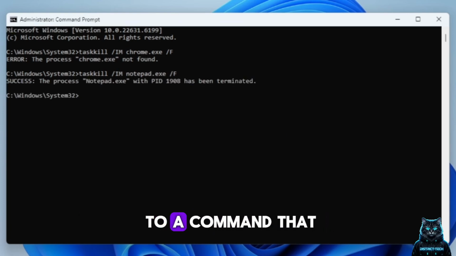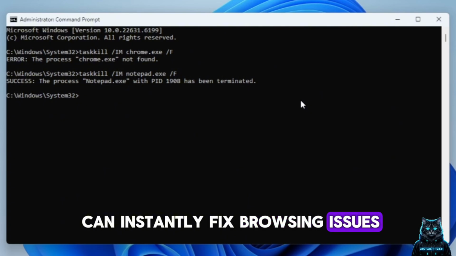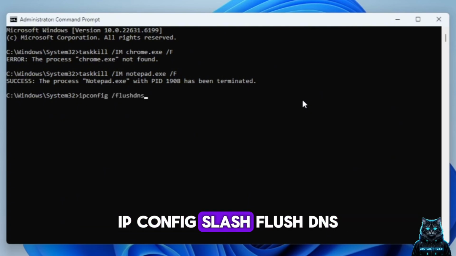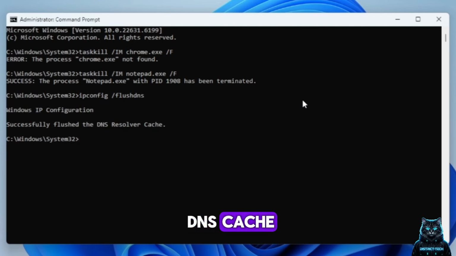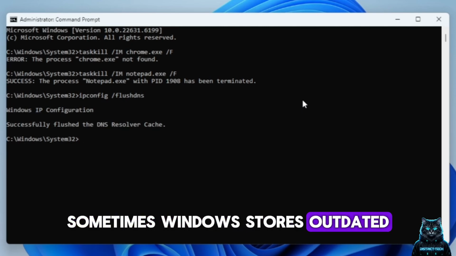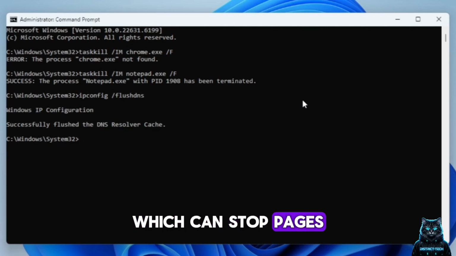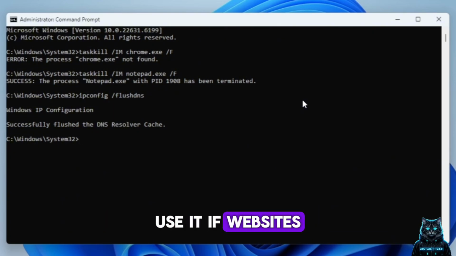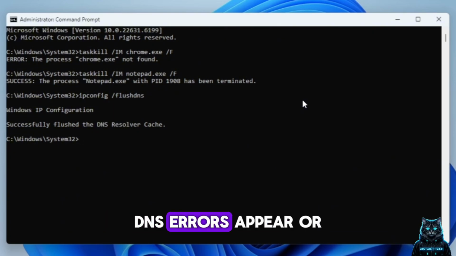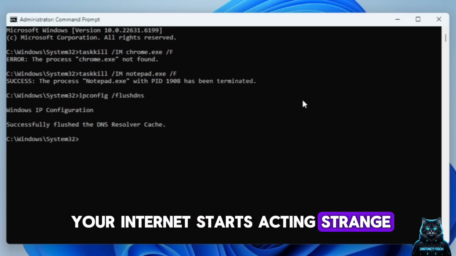Now let's move on to a command that can instantly fix browsing issues. ipconfig /flushdns. Type it and hit enter. This clears your DNS cache. Sometimes Windows stores outdated website data, which can stop pages from loading properly. This command refreshes it instantly. Use it if websites won't open, DNS errors appear, or your internet starts acting strange.